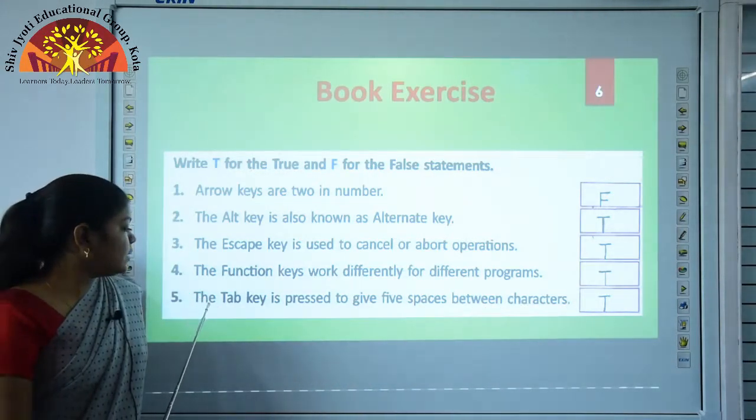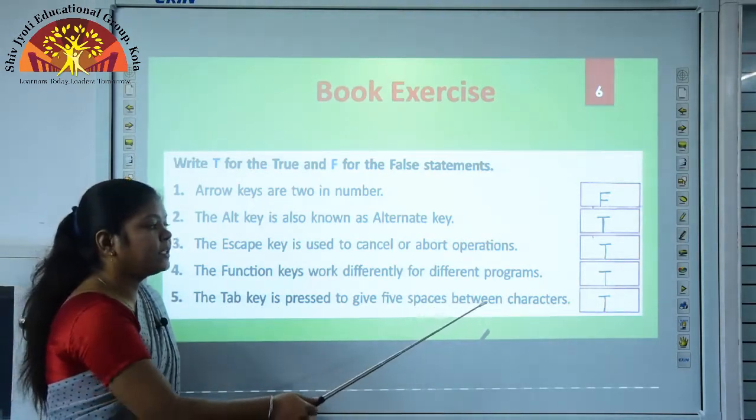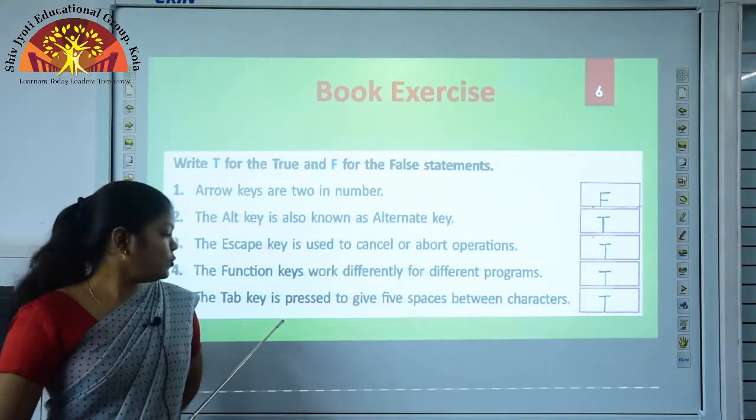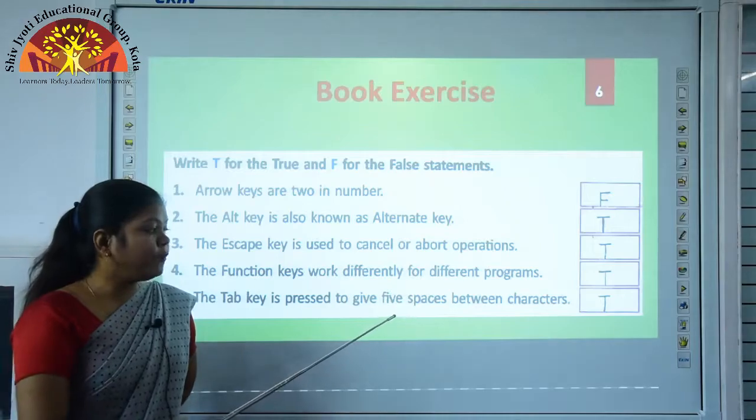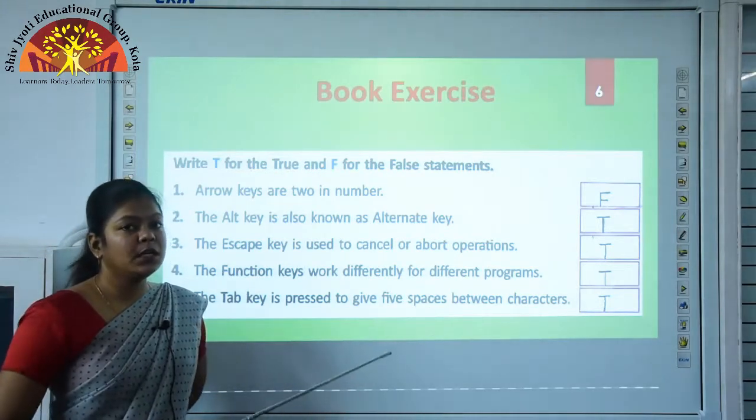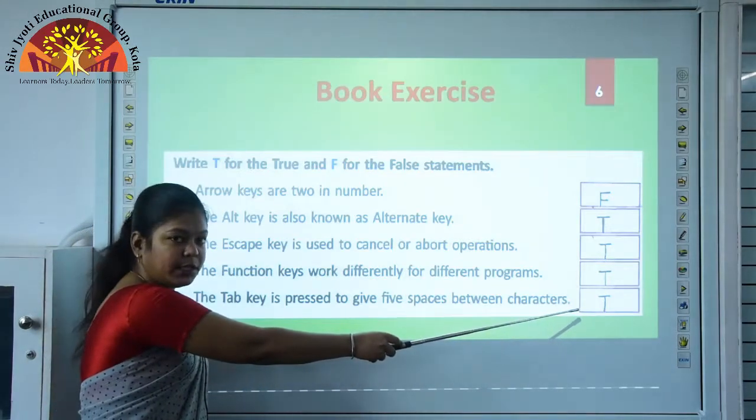Next statement is the tab key is pressed to give 5 spaces between characters. Yes students, we use tab key or we press tab key to give 5 character space between the words or characters. So this statement is true. You have to write capital T here.